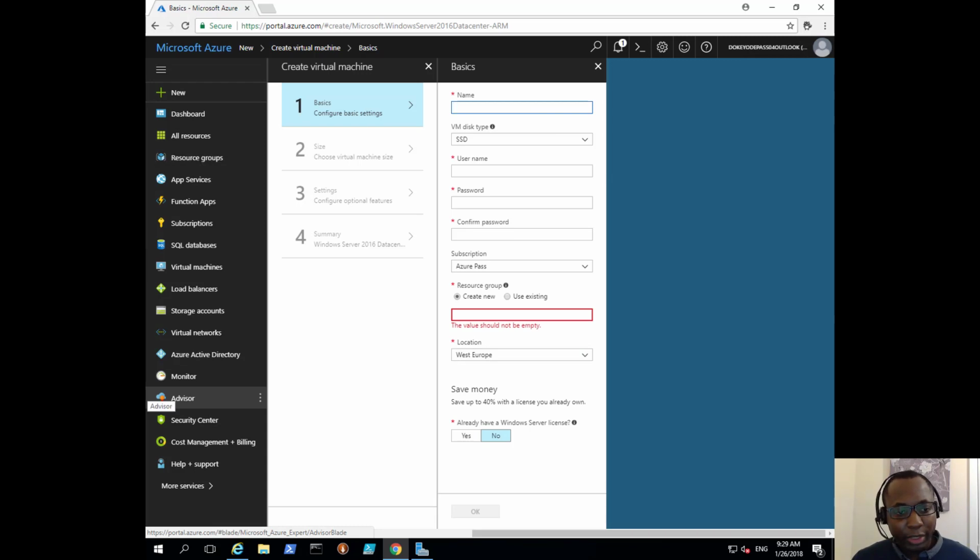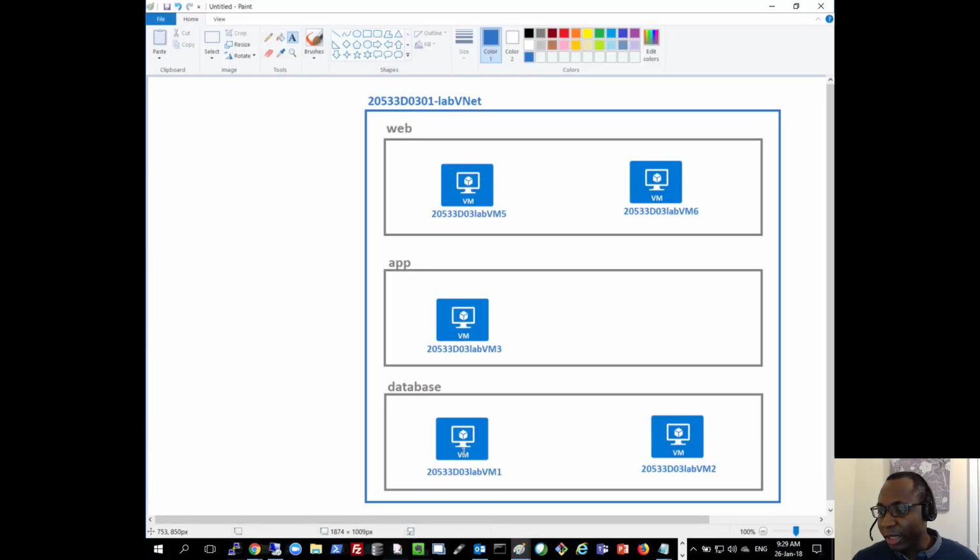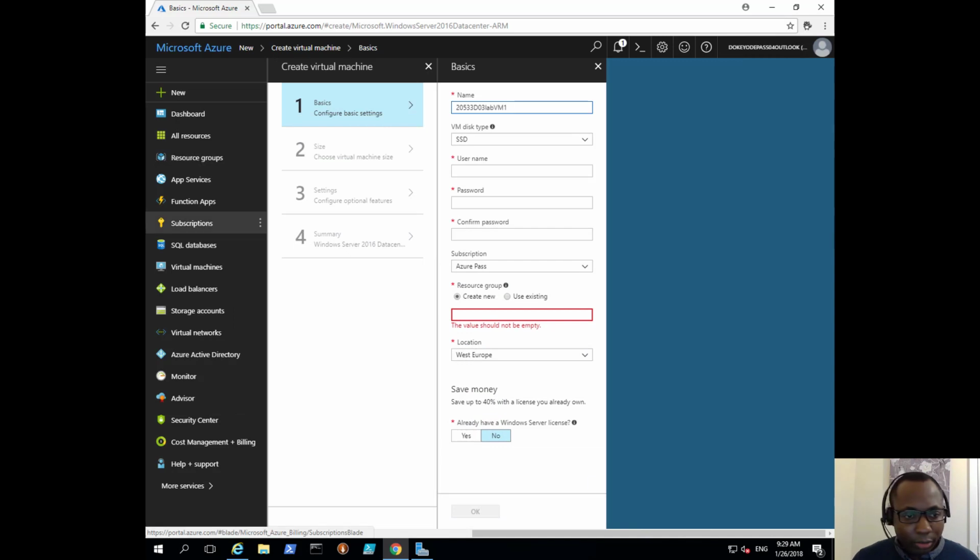So for the name of the VM, let's call this VM1. So back to the diagram, that's this VM over here. That's what we're creating now, and we're going to be putting it in the database subnet in this VNet. So disk type, I'll change that to HDD, and I'll set the username as student, and the password will be the password that we have in the lab manual.